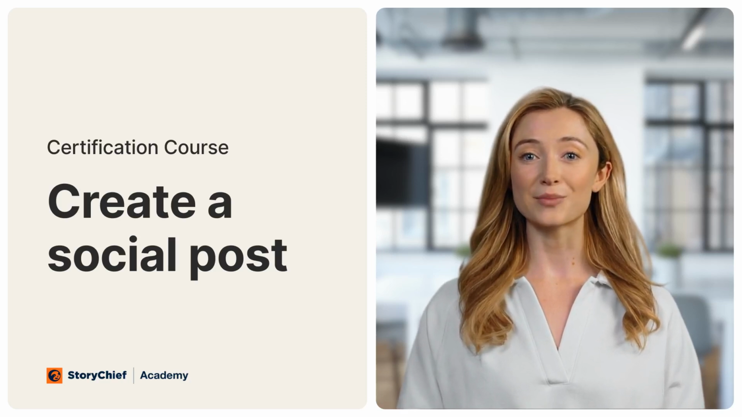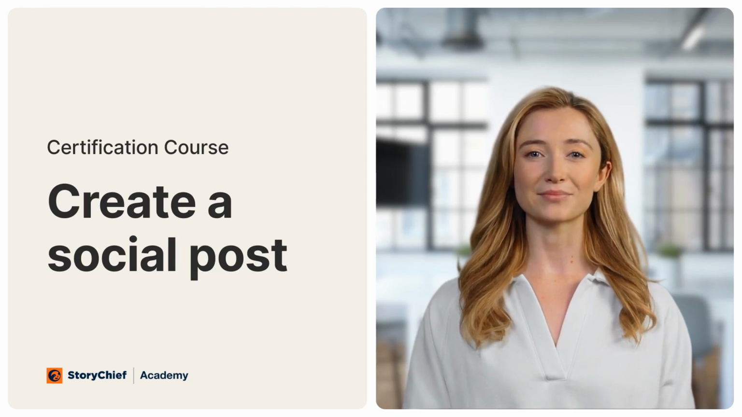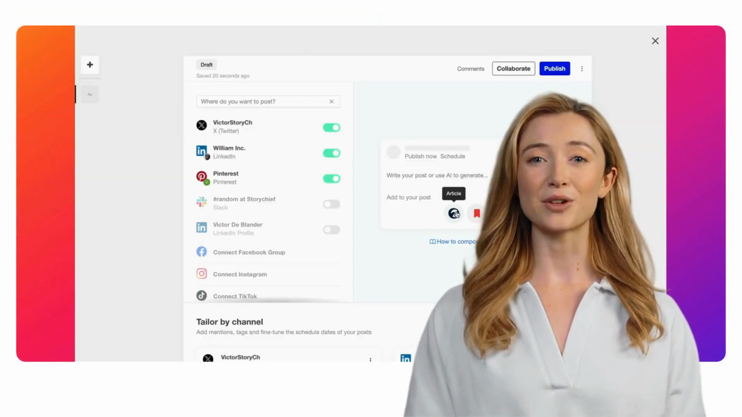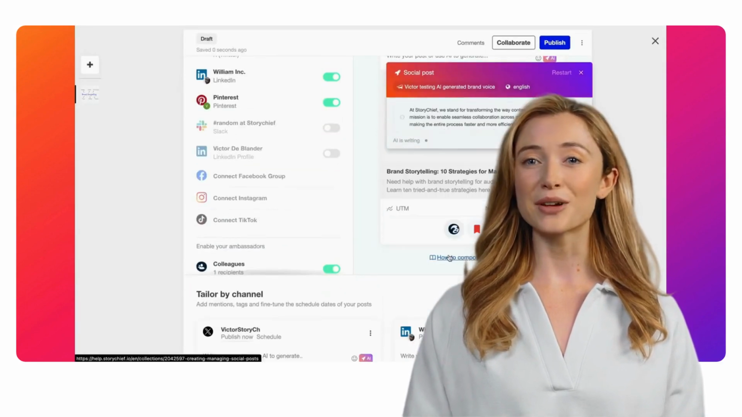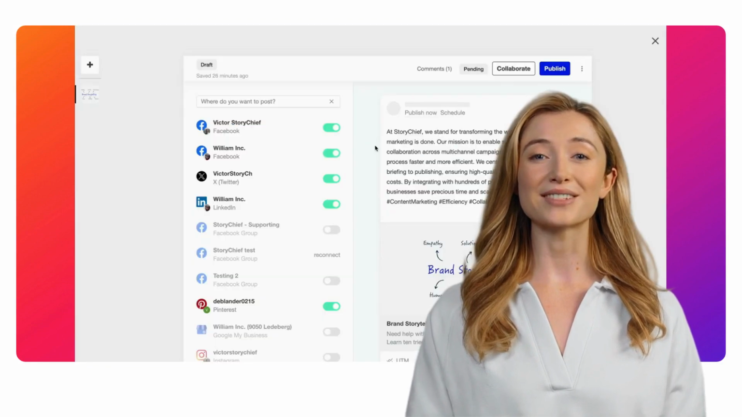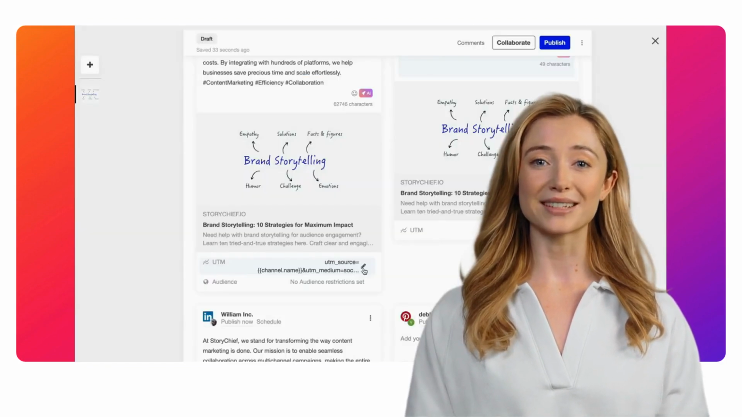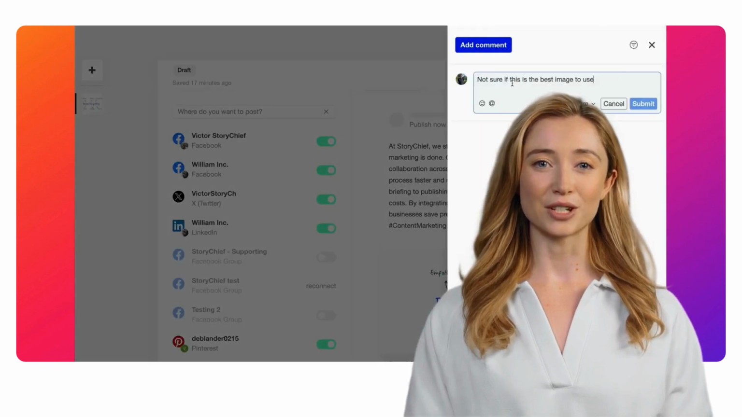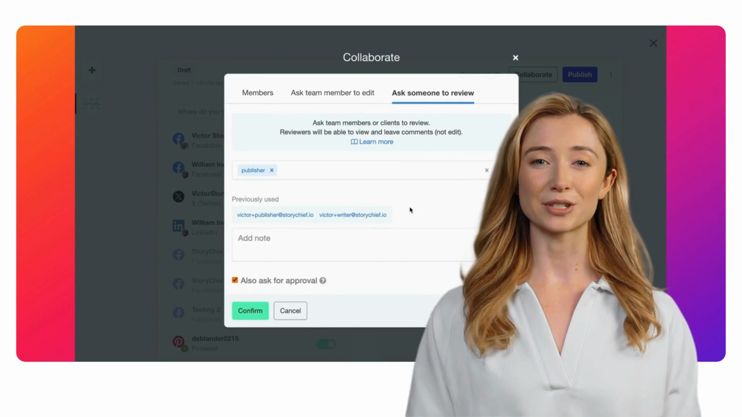In this video, we'll explore how to create a social post and all the possibilities. In this video tutorial, we will guide you through the process of creating and tailoring social media posts using StoryChief. You'll learn how to select channels, add media, craft your message, customize posts per channel, collaborate with team members and clients, and schedule your posts for publishing.